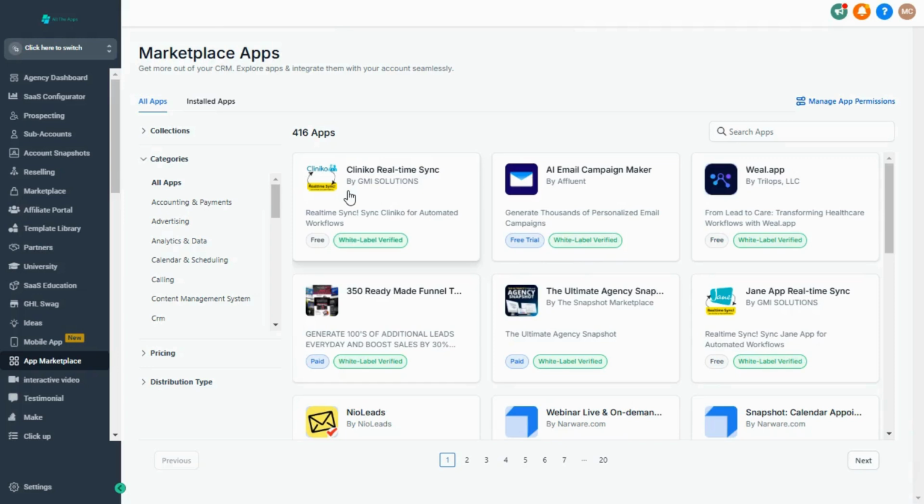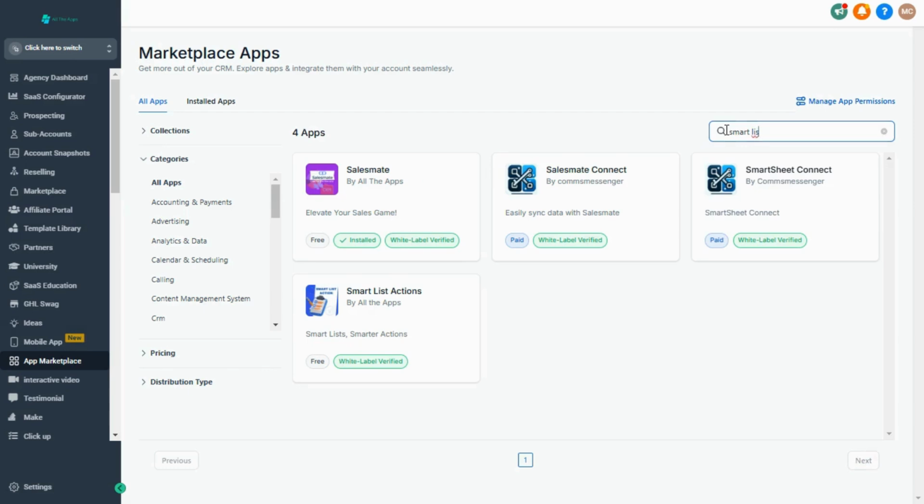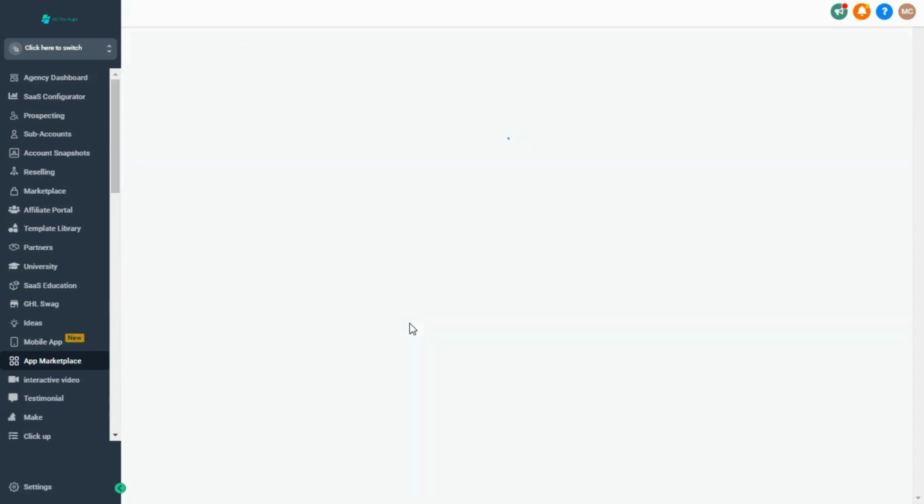Today we'll be discussing smart list actions. On the platform, down below in the navigation bar, you can find the app marketplace here, and you can search for smart list actions. Here it is. Let's install.